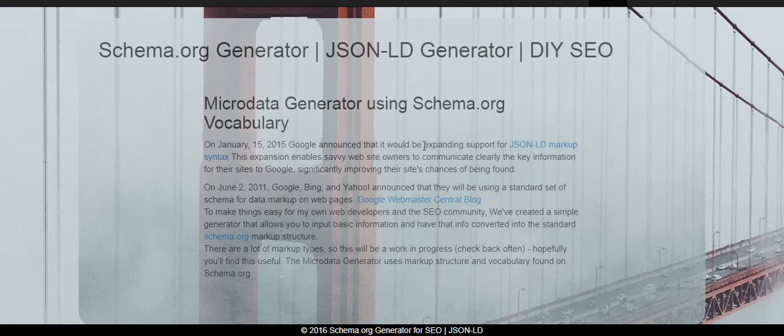Again, this is where you would actually go to get this markup, and what you would do, you would fill out the same information, you would get the code, and you would enter this right before the end of your header on your website.